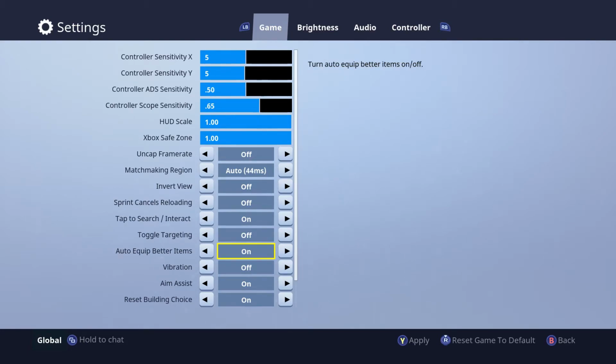Auto equip better items, you're going to want that on because you want better items, of course. Vibration, I personally prefer it off. Some people prefer it on just so they feel a little bit more immersed in the game. I just like it off so it's a little bit less distracting. Aim assist, you're going to want that on. It's just going to be a lot more difficult to hit your shots with aim assist off.